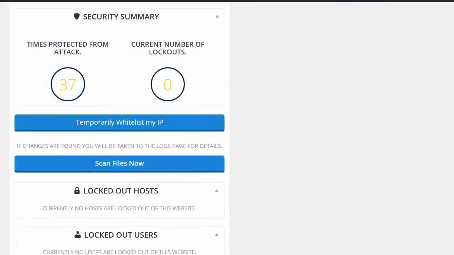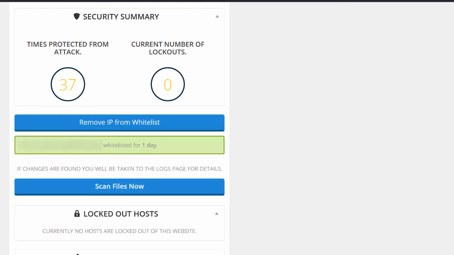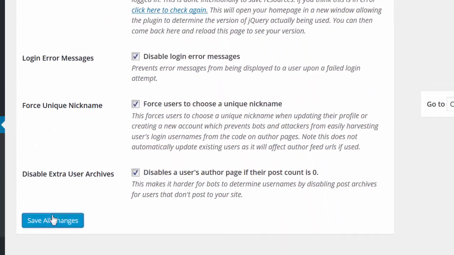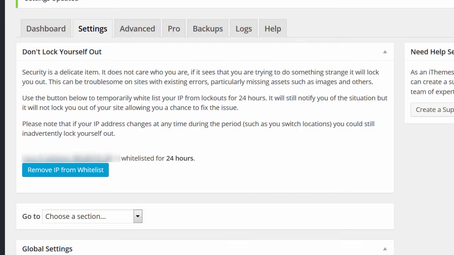So now I've logged into my site and I can see right off the bat that I've been protected from 37 attacks. I'll temporarily whitelist my IP. Now I will disable the XML-RPC. Okay, here's the XML-RPC. Currently it's off. I will completely disable it. Save the changes. That's it. We're done. That's all you need to do with the Security Pro settings.